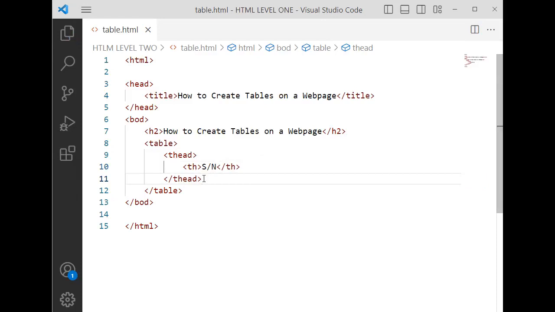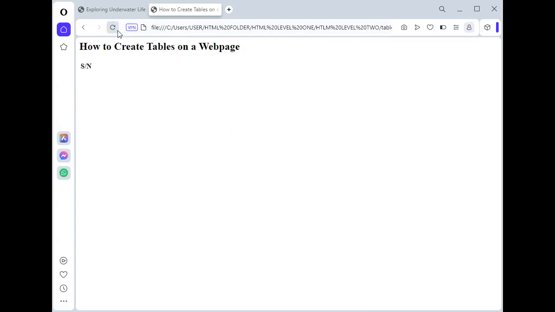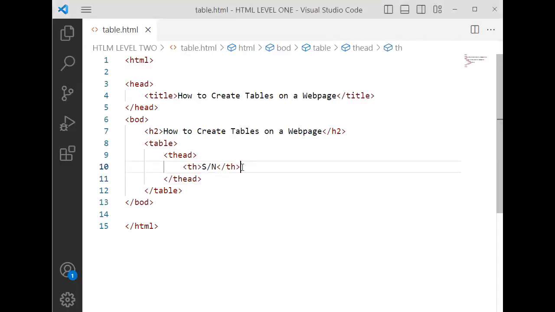Before that, I'm going to go to the web page first. Let me save this and go to the web page and refresh, and let's see what is there. So we see that we have this sn displayed here. So let me go back to the viewer. So I'm going to add more th to it.